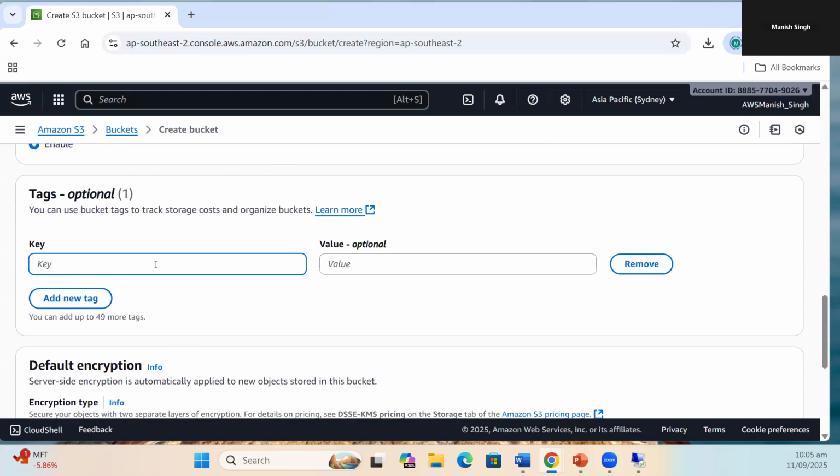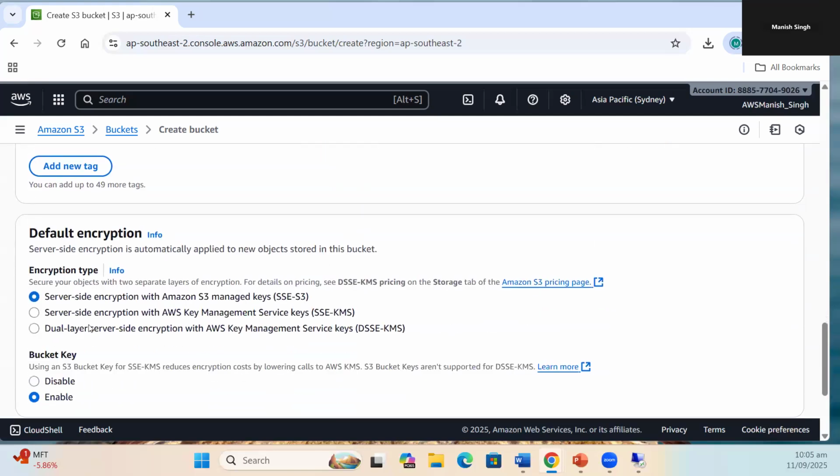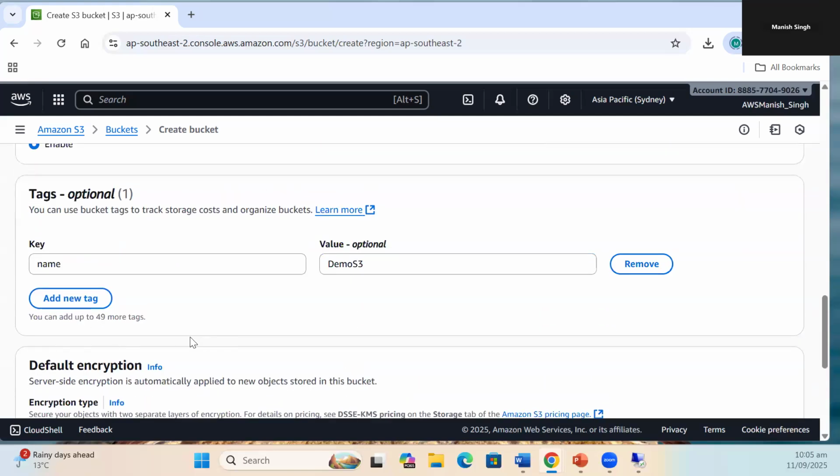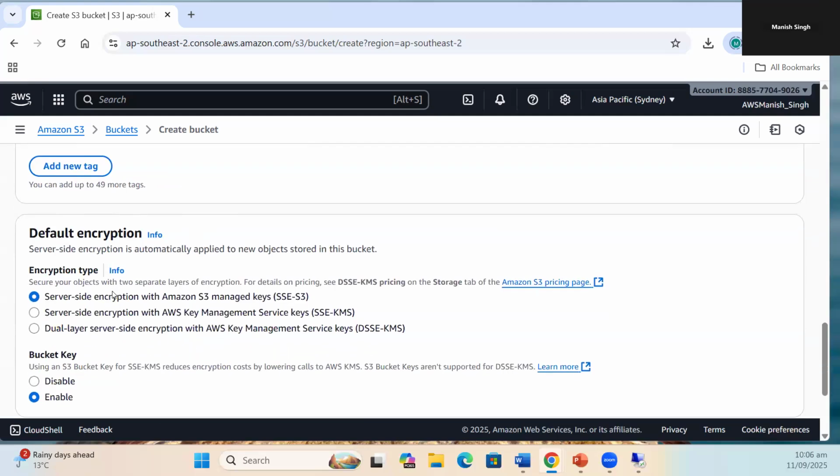Tags: you can put a tag name, we know the idea of tags from other resources, so the same idea applies here. Then default encryption: we can encrypt data. The data is encrypted.